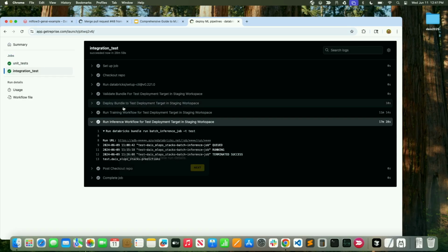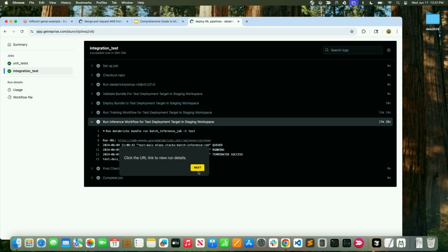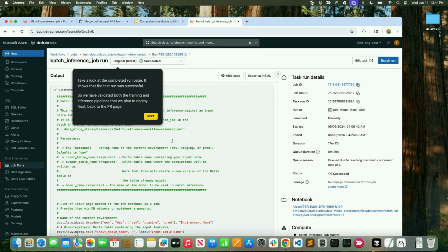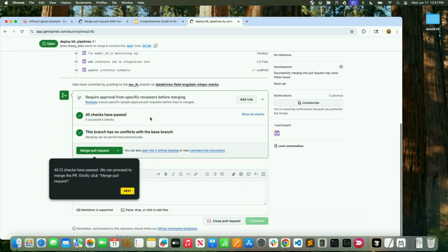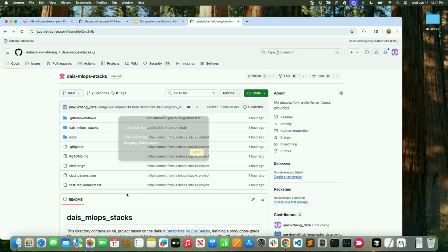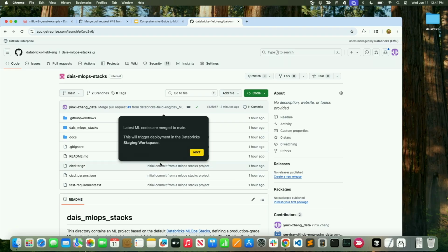Okay, so our test run for inference has been completed also. Let's take a look here. We can see what this looks like. We can merge it. All right. So now we're merged to main. We're in prod.